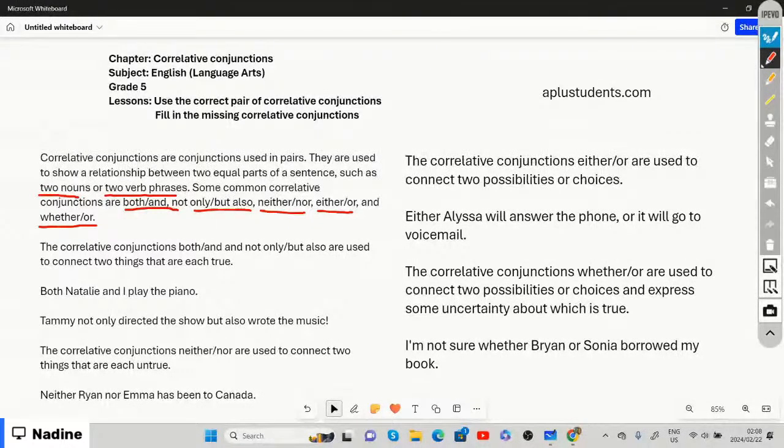So that is our correlative conjunctions. And once again, they are used in pairs and they are used to show a relationship between two equal parts of a sentence. So it can be two noun phrases or two nouns, or two verb phrases, right? And some of our correlative conjunctions are words such as both, and; not only, but also. I think the most common ones are neither, nor, because that is something that someone always uses. Either, or, that is also a common one. Or whether, or.